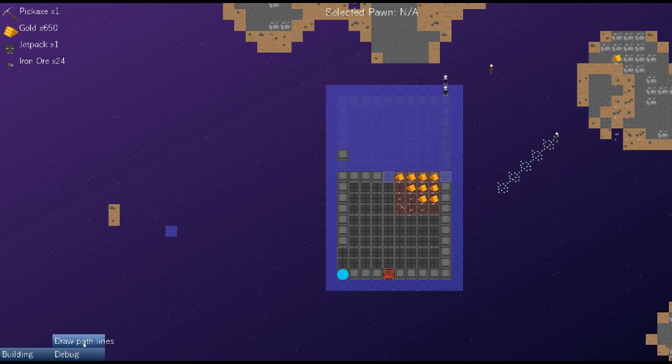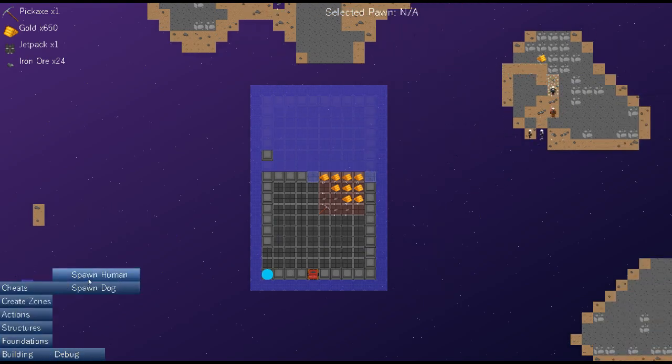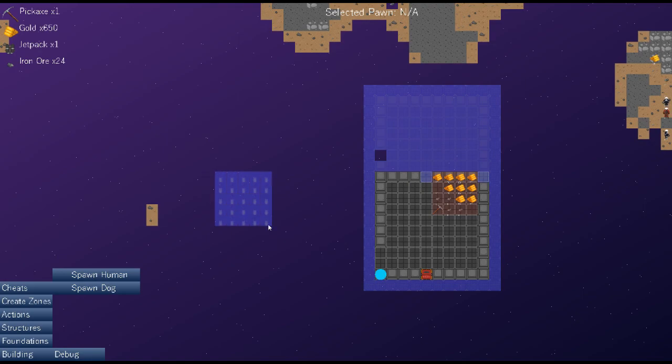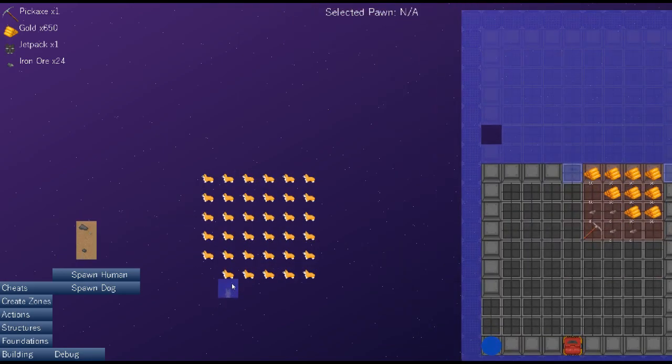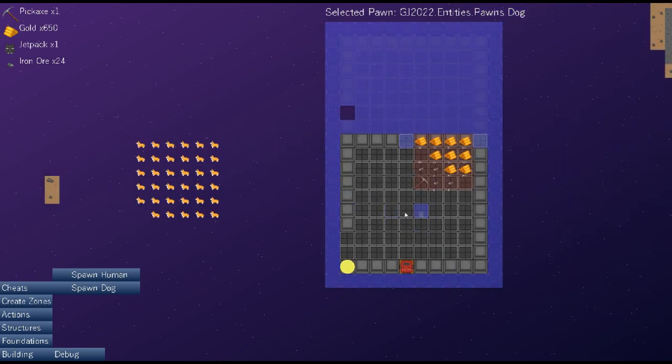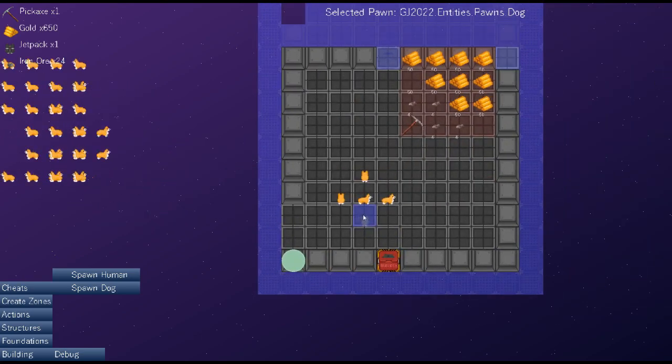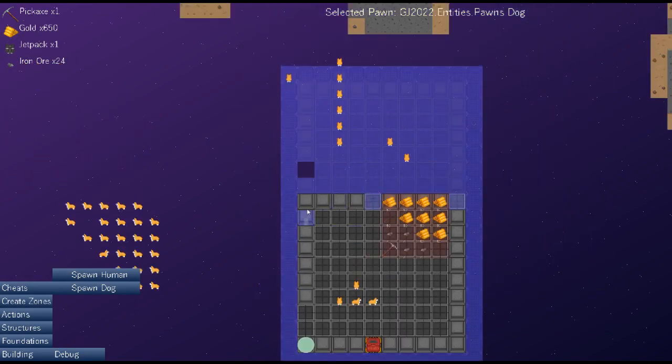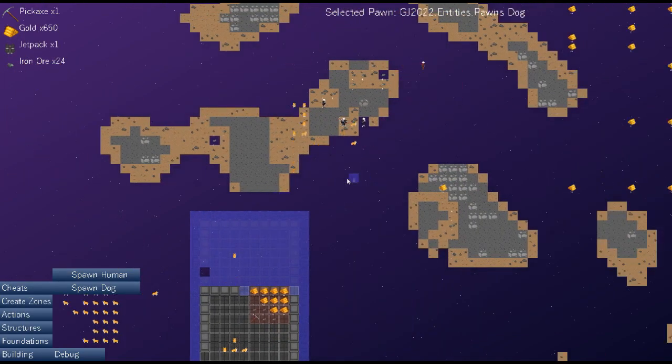There's no duality theme here, which the developer calls out in the post. Dogs. They just ran out of time and focused on other things. A nice grid of dogs there. Ooh, the dogs are off. I don't know where they're going.